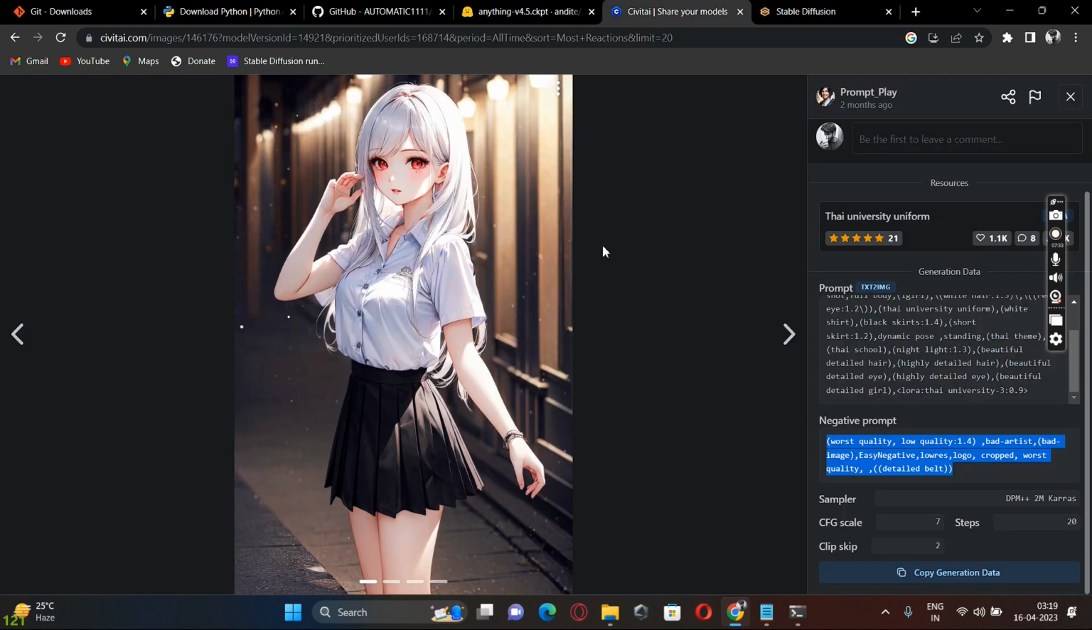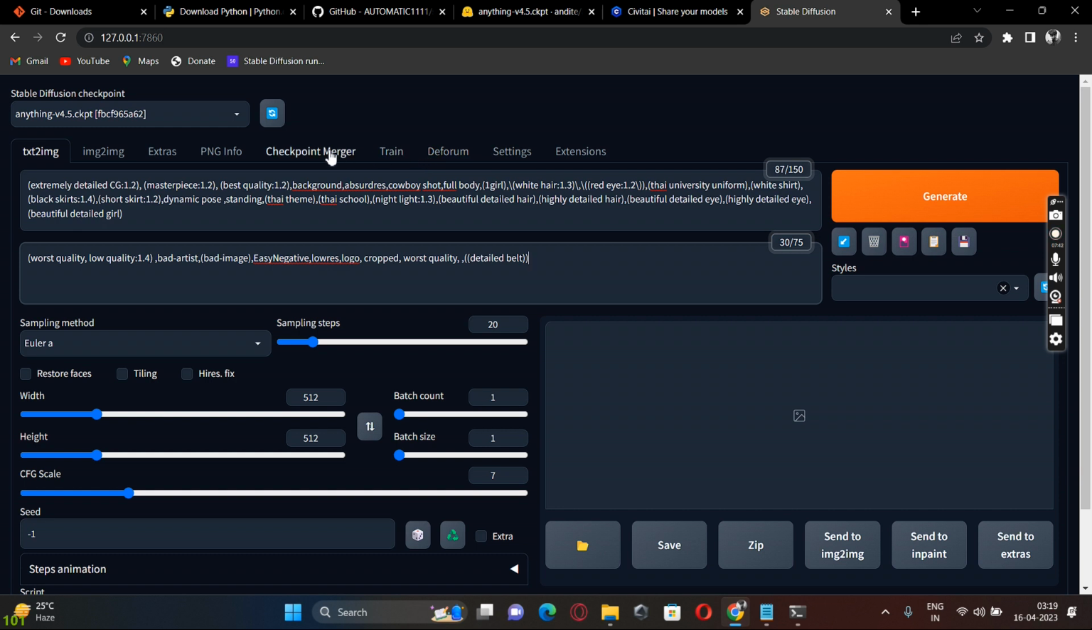This is the one I'm using, but it will not be exactly the same because this is a combination of two or more checkpoints. You can do that here in the checkpoint merger. So you can check out this website.